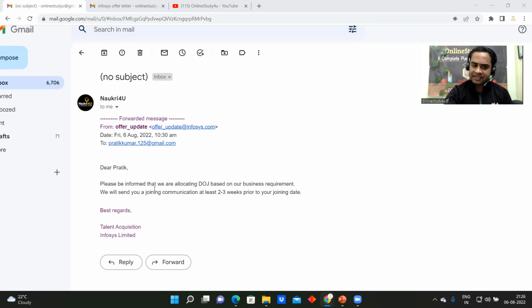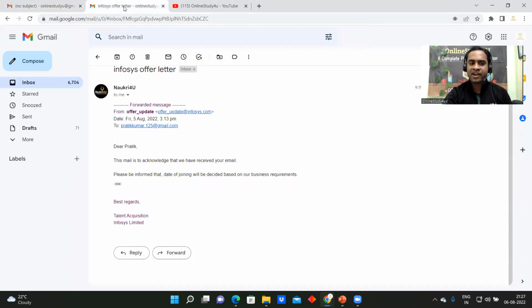Now, this is a mail which was forwarded by one of the students, and this mail has come from Infosys today itself, 6th of August 2022, 10:30 a.m. Definitely, I have changed the email ID here because I cannot put that particular student's email ID and name here. Basically, there are two emails which I have received forwarded by the student.